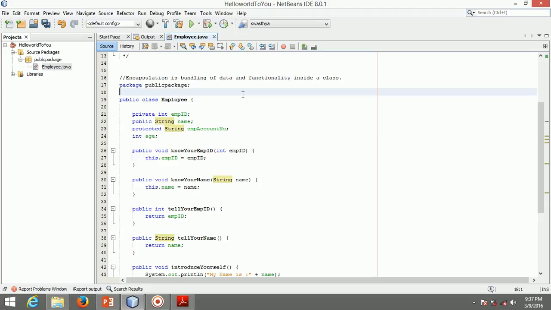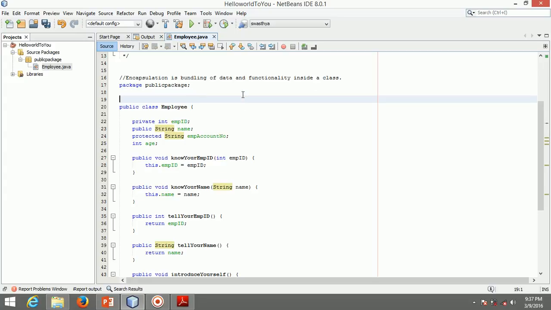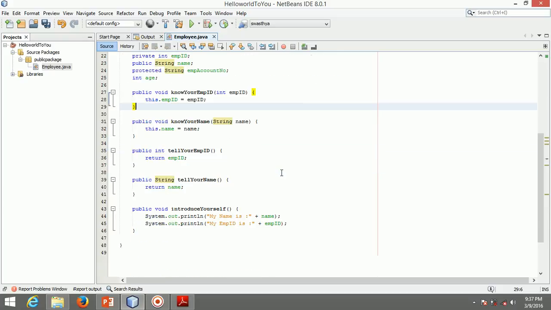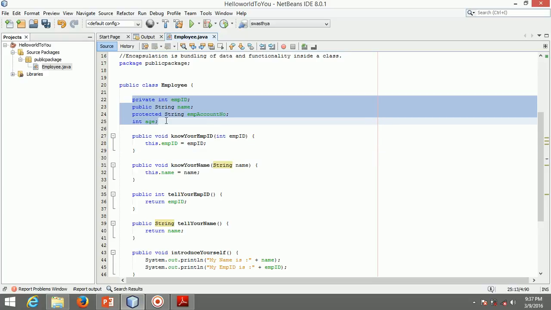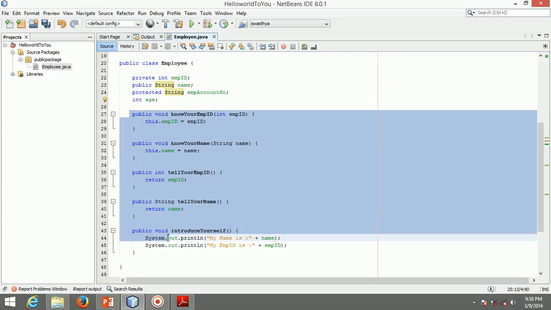In this tutorial, we are going to learn about encapsulation. Encapsulation is bundling of data and functionality inside a class. So we have seen in the previous tutorial how data is defined inside a class and how the functionalities use this data.